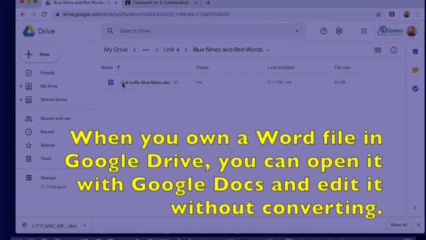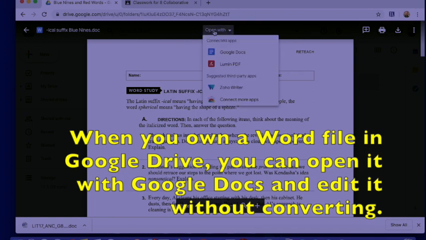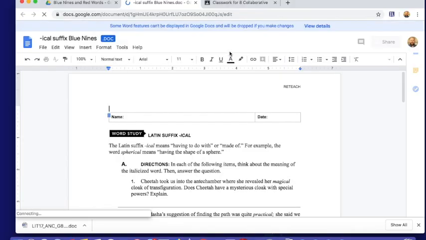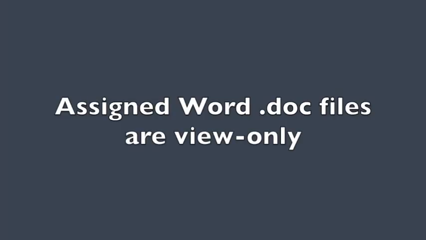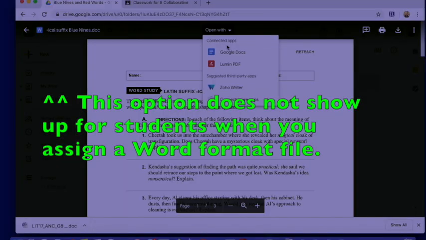Now, if you own a Word document that's in your Google Drive and you open it with Google Docs, it will just directly edit into that document. This is convenient for your typical individual user, but for teachers assigning work in Google Classroom, it creates a problem because that work comes up as view only if it's a Word file. Students can't edit it. And since Google Docs no longer automatically converts files and students don't have the option to convert the file themselves and work on it, then we've got to convert the file manually before we share it with them.